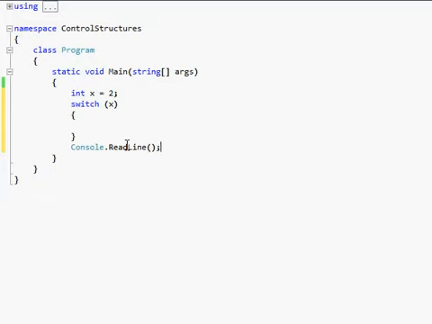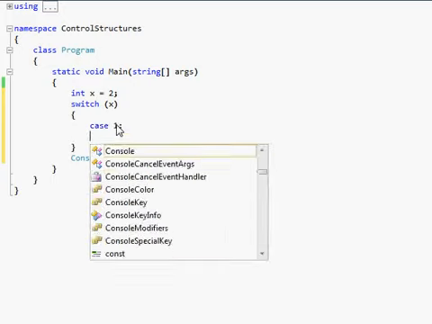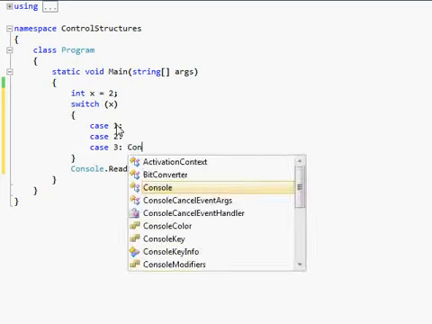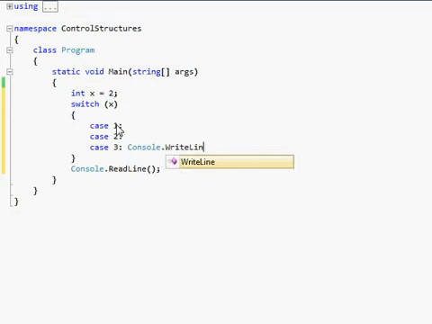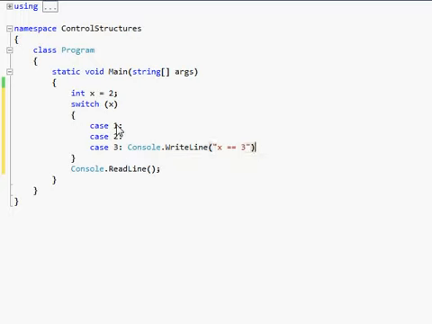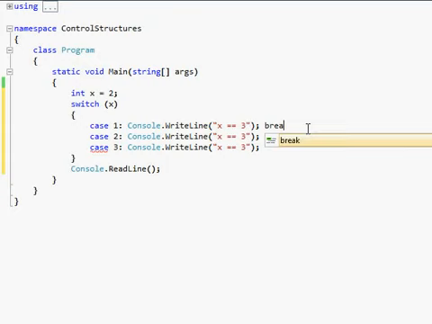Console.ReadLine. Okay, so then you use case 1, case with lowercase, 2, case 3. Okay, that's enough. Let's do Console.WriteLine x equals 2, 3. I'm sorry. Okay. And it's giving me an error because I need a break statement, or the break keyword, break.